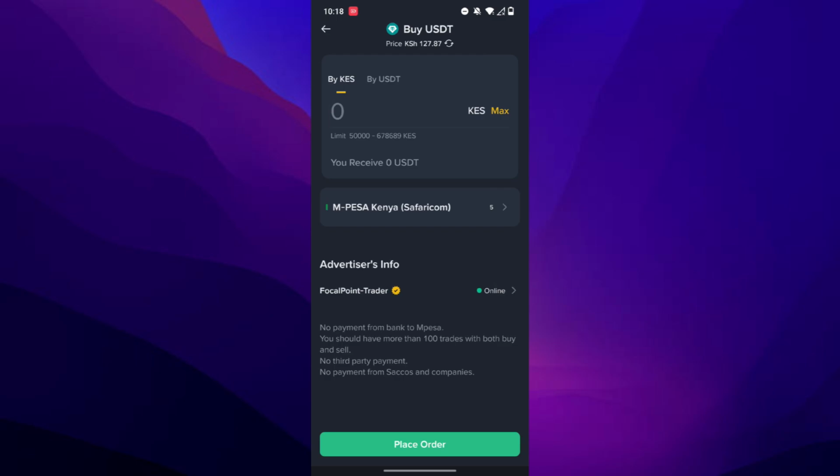After that, follow the provided M-Pesa payment instructions carefully and send the payment within the specified time limit. Once the payment is sent, go back to Binance and tap Transferred, Notify Seller. This alerts the seller that you've made the payment. Then wait for them to confirm receipt. Once confirmed, the USDT will be released to your P2P wallet. The transaction is escrow protected, which means your funds are held securely until the process is complete.